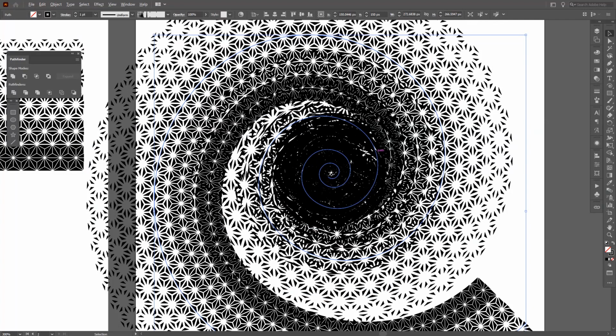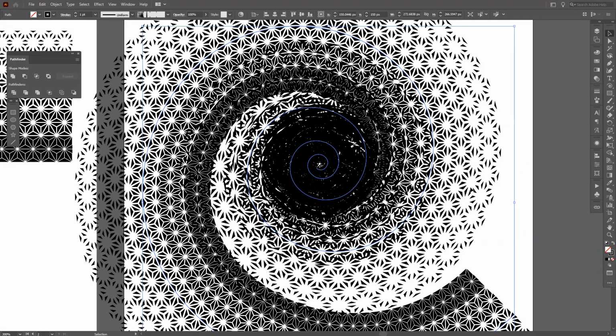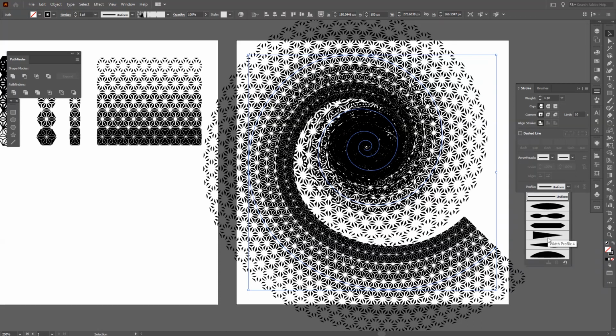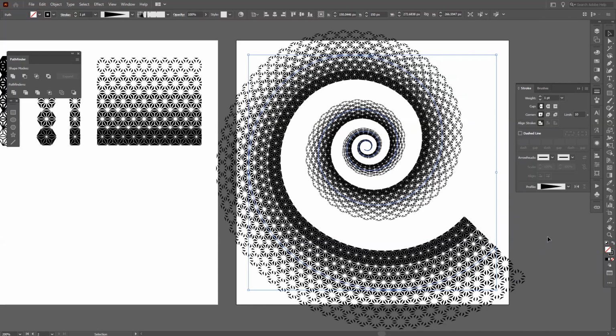And now we also can adjust and manipulate these lines, I mean these pattern lines, by going to the strokes and selecting the stroke profile, of course. I'm gonna try it out with this, and now it looks something like this.